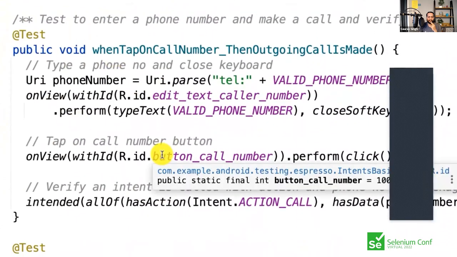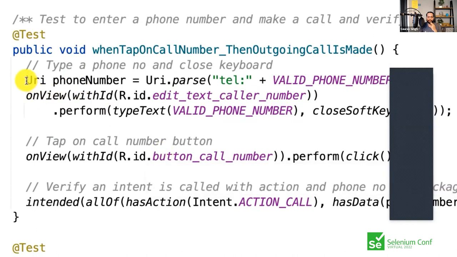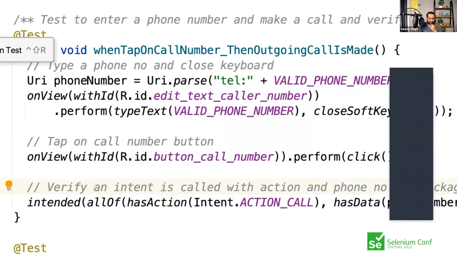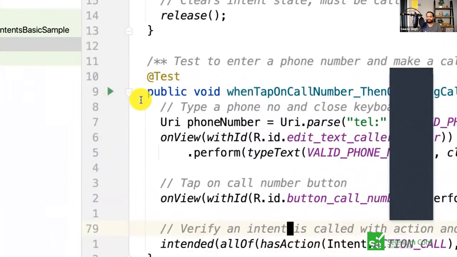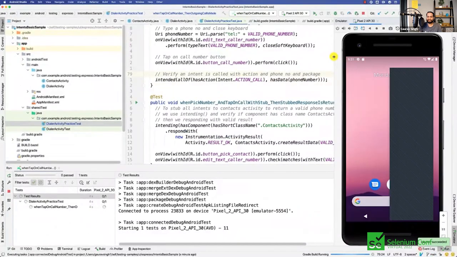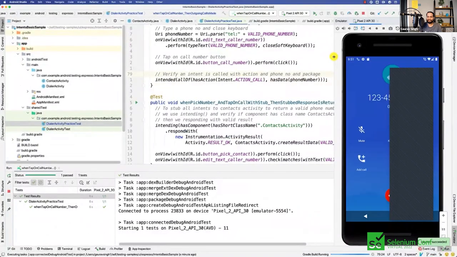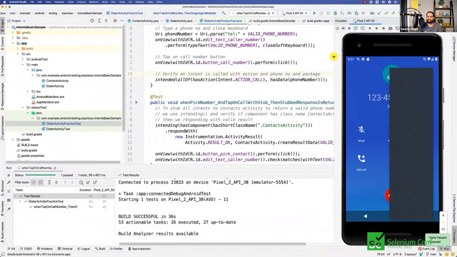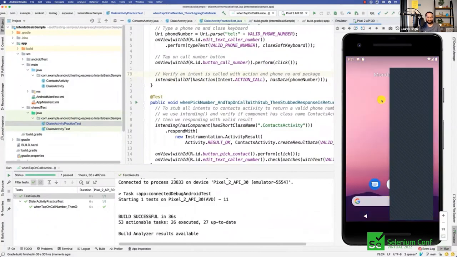So assuming we want to perform the act of entering a number, tapping on call number and verifying that the intent validates, it has the exact same steps that I called out. So let's just run this test and see if it works. So as you can see, we enter the phone number, tap on call number, and as you can see, the dialer activity gets launched and our test passes. Great. Let's just cancel this activity now.